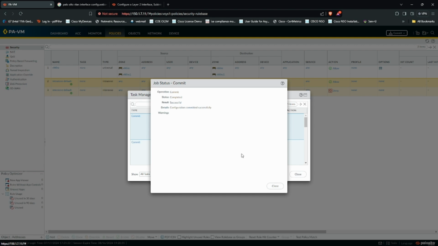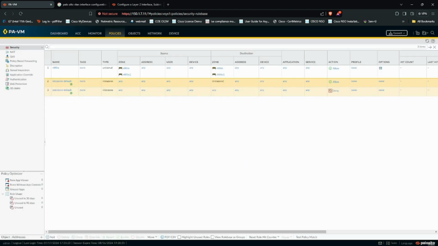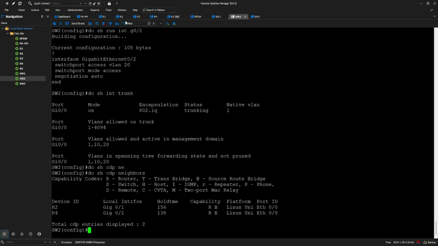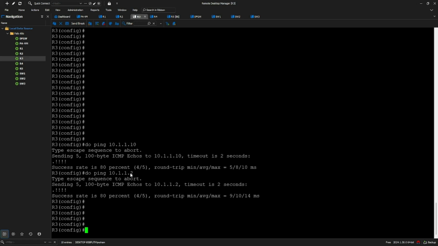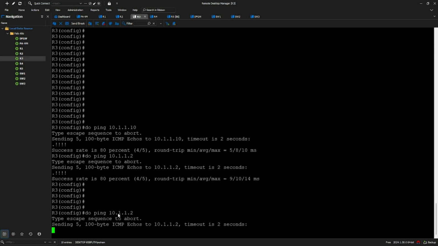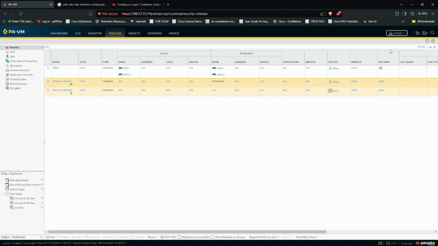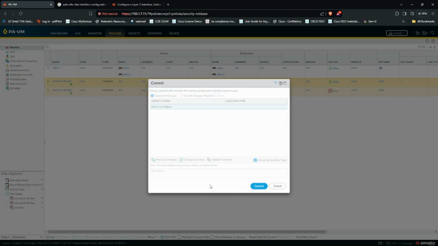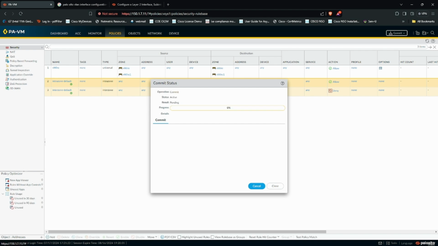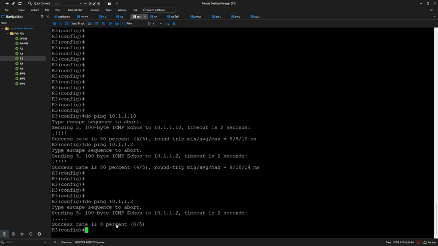Once this configuration has been committed, if I go back to R3, before we were able to ping 10.1.1.2, but now we are not able to ping it. So let's go back to the Palo Alto and do the commit now. Once the policy is committed, we should see that we are able to communicate with each other.